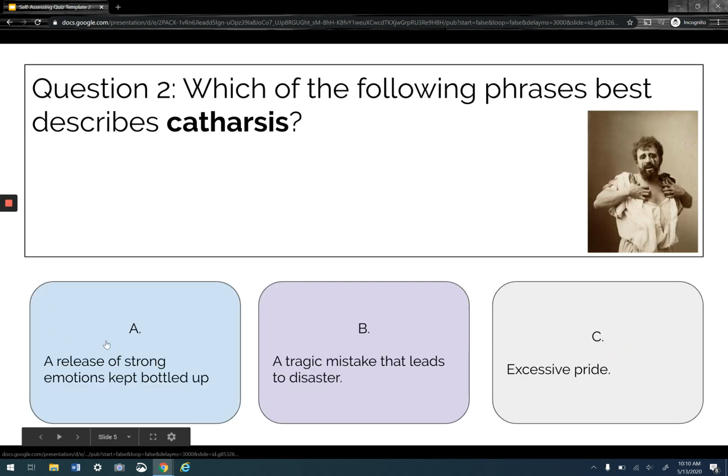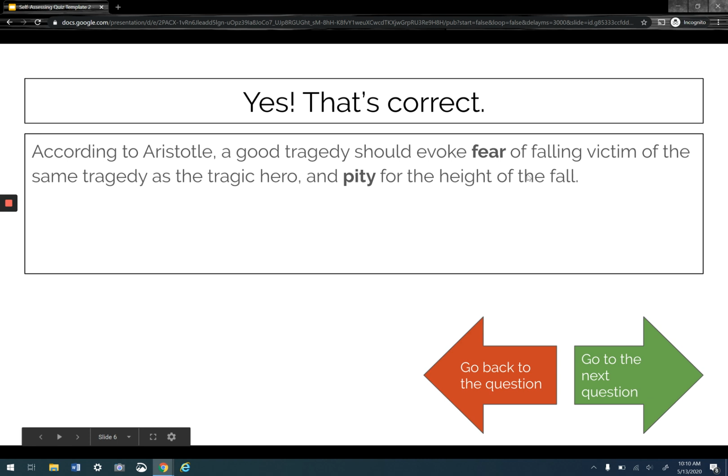So I go back and I'm like, oh, it must be a release of strong emotions. Yes, that's right. And then there's an explanation there. Then I can move on to the next question or go back to that same question. So this sample only has two questions. So there it is. Now, how to create this?